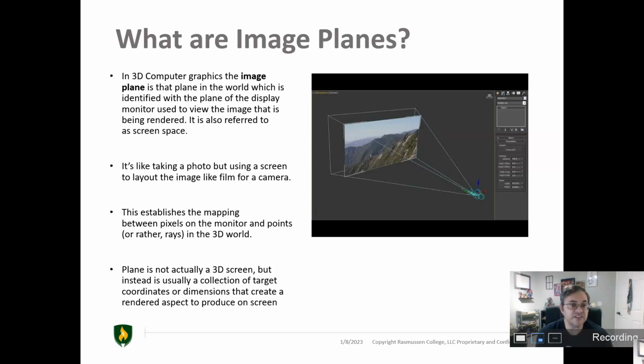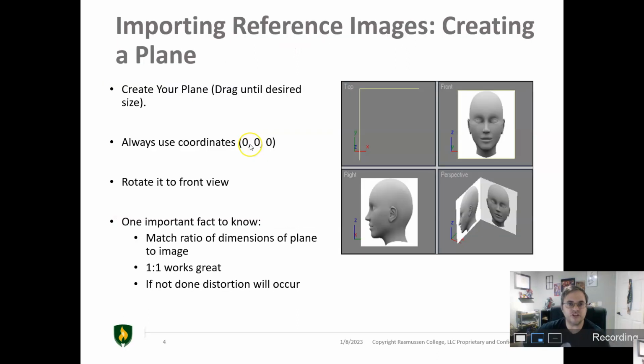In 3D computer graphics, the image plane is the plane in which the world is identified with the plane of the display monitor used to view the image that is being rendered. It's also known as screen space. It's like taking a photo but using a screen to lay out the image like in a film, and then we can use multiple image planes to develop something massive. This establishes the mapping between pixels on the monitor and points, or rather rays, in the 3D world. A plane is not actually a 3D screen, but instead it's usually a collection of target coordinates or dimensions that create a rendered space. It's really cool, and you can combine these to develop something further and map them to develop a custom image or a model, however you want to build it. It's really impressive.